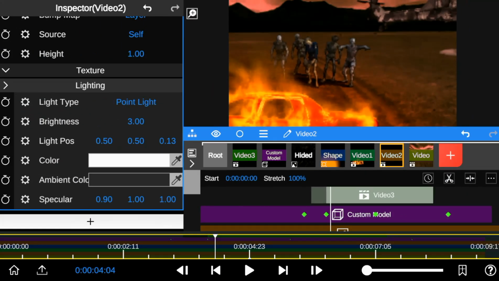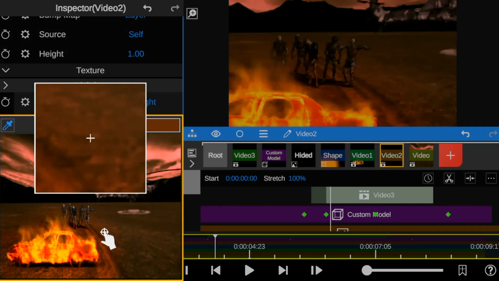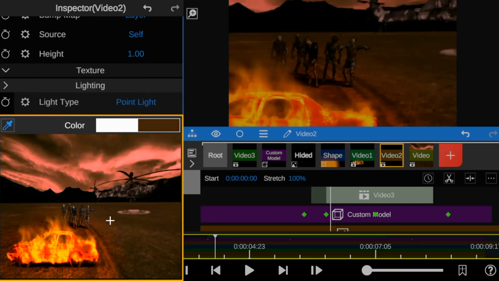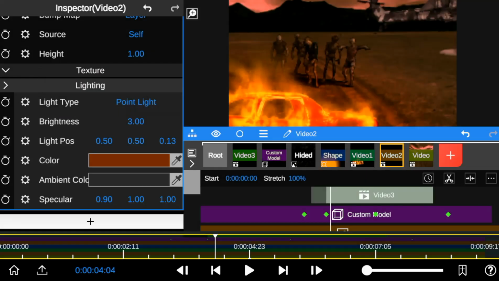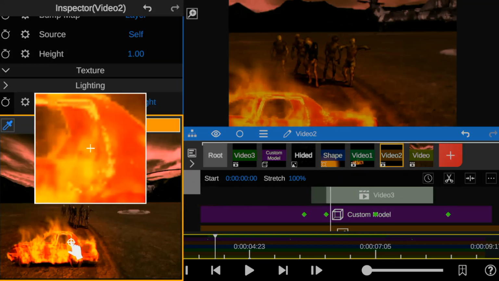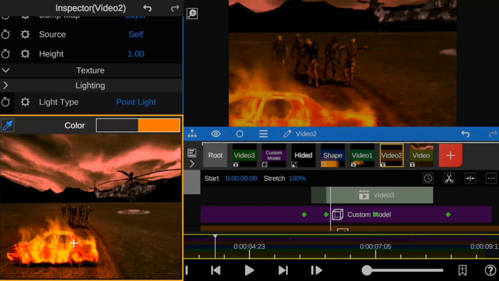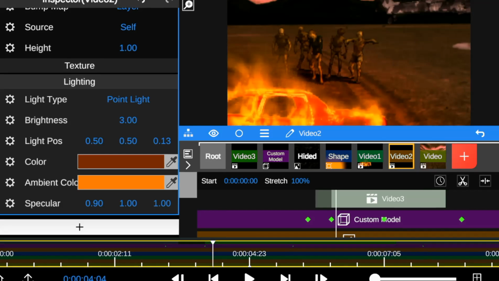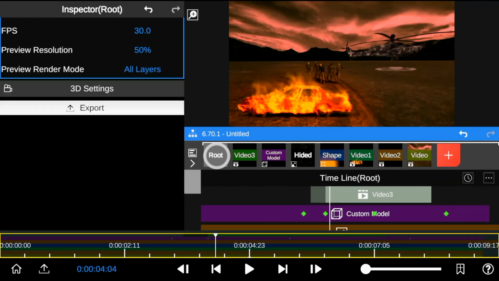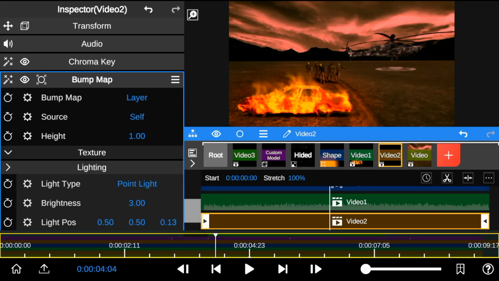To add more like a fire reflection on the zombie appearance, I'll adjust its color. And the ambient color feature allows me to add a background color, thereby creating depth to make the zombie shadows look more realistic. Now let's compare the before and after effects.